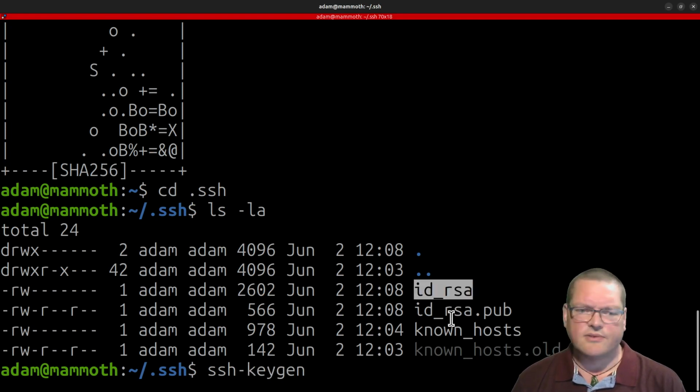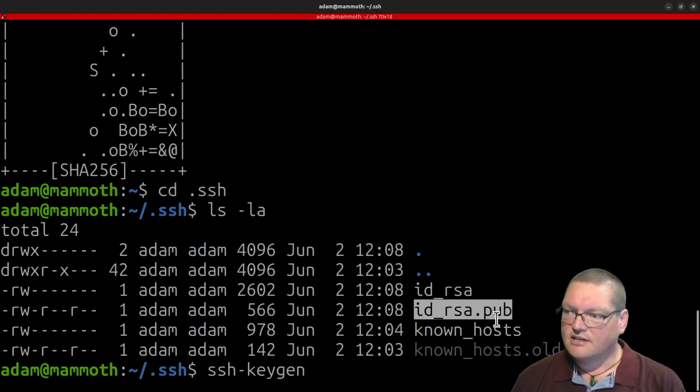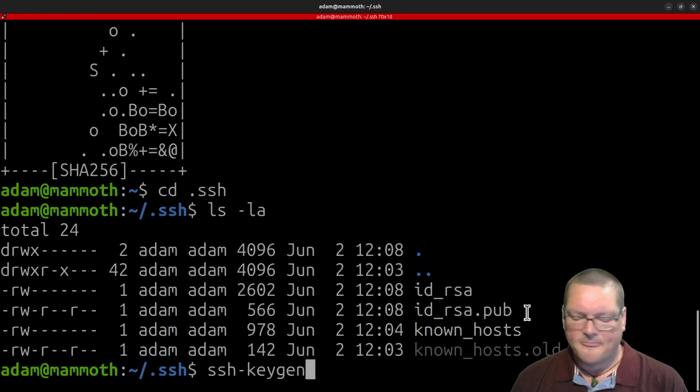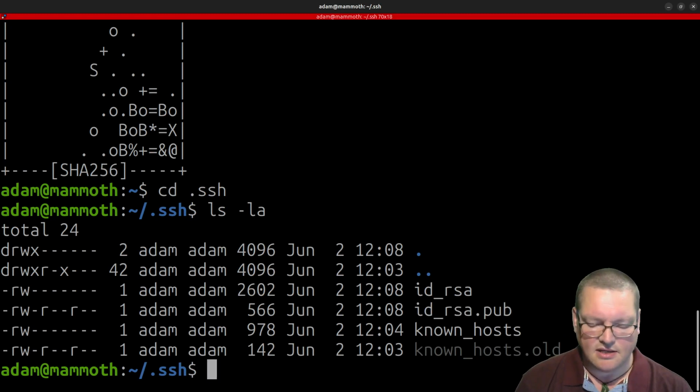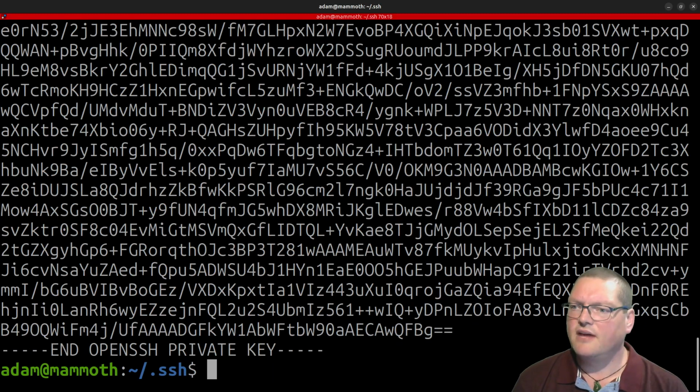But here are the two that we've actually just generated. This is id_rsa. That's the private key. And id_rsa.pub, that's the public key. So if I have a look at them, right? Cat id_rsa. This is the private key.